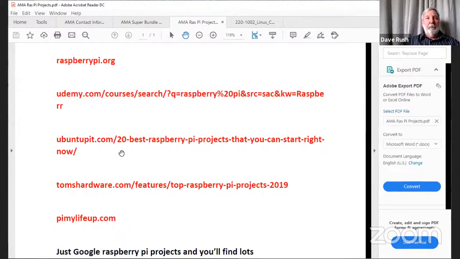If you do a Google and look for Raspberry Pi projects, you will find hundreds, if not thousands, of hits of places where people document those projects. So here's one on Ubuntu Pit, there it is. It's got 20 really neat projects. This is the first time I've ever seen that one when I went to it today. Tom's Hardware's got a top 10 list. I get a lot of ideas from PiMyLifeUp.com.